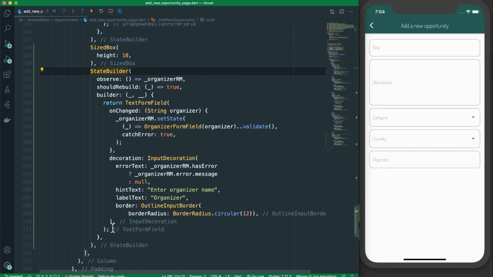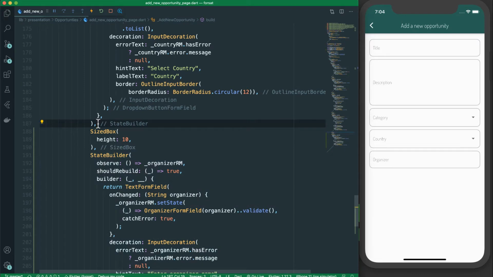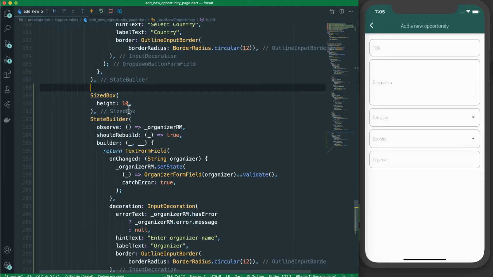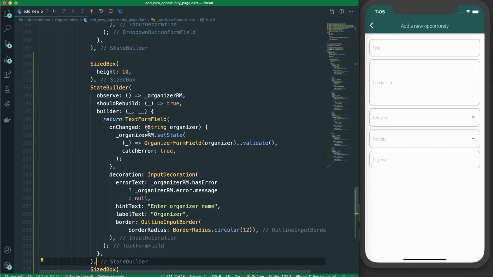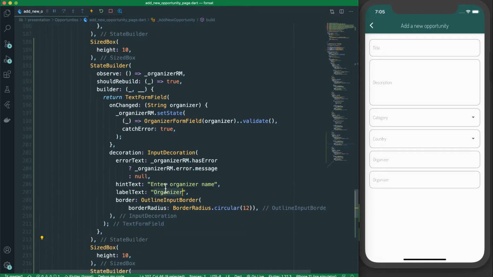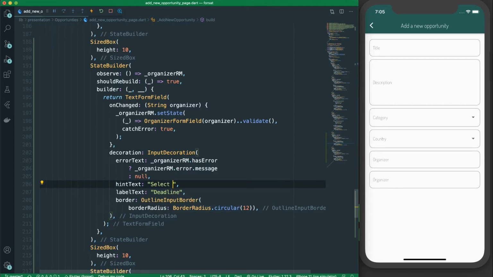Let me copy this States Rebuilder and paste it here. Sorry, before pasting it, let me copy just this SizedBox because I want to paste that States Rebuilder between these two. And you can see we have two organizers, and this is going to be our deadline, right? And for the deadline we can have, like here, select deadline.